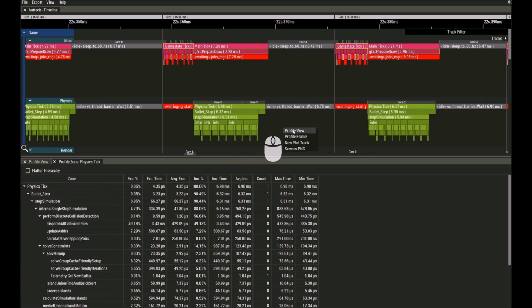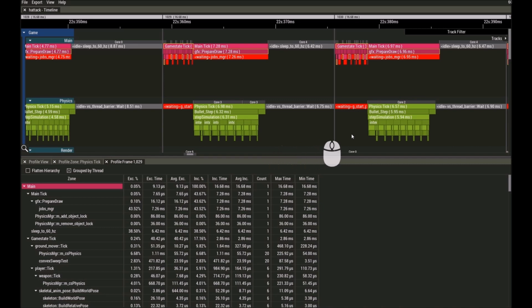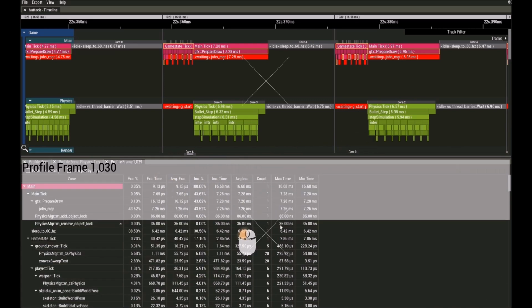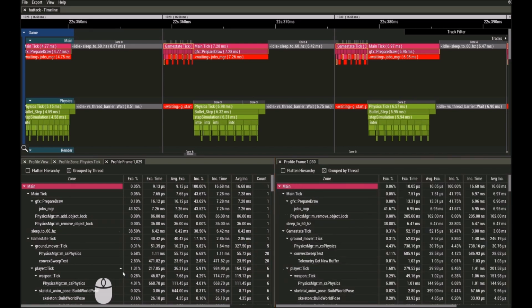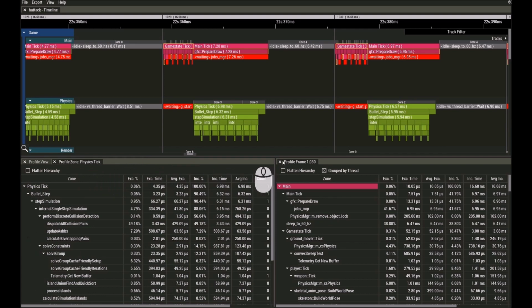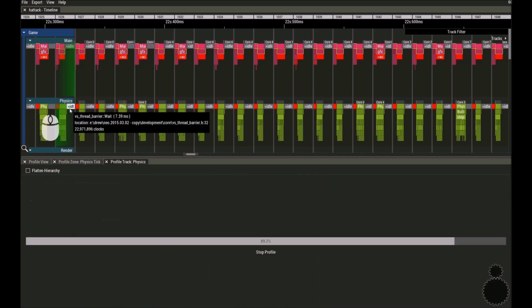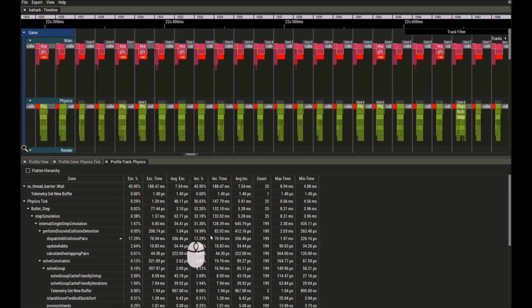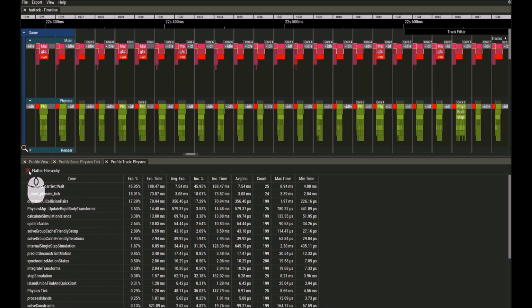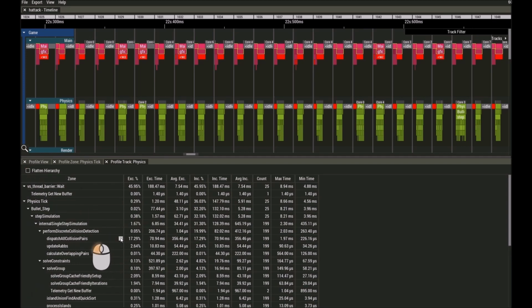We can also profile just one frame, and this is cool because we could profile 2 frames and then put them side by side and compare them. So if you had one frame that was worse than another one, you could see the differences between the two. We can also profile just one track. So we could look at just the physics track for the visible time that we have here. And again, we can flatten the hierarchy and do reverse hierarchy lookups.